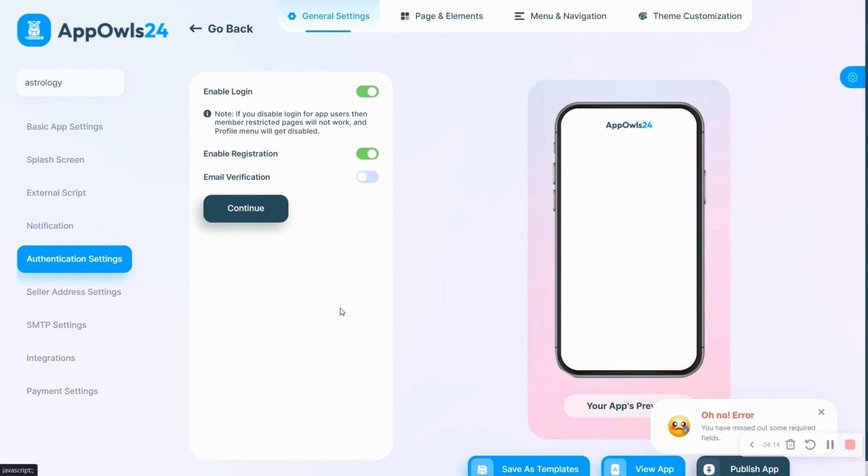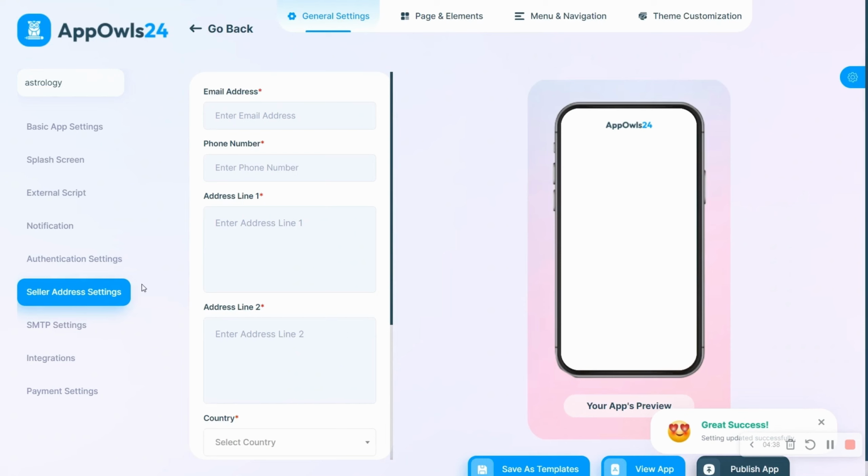Then we have authentication settings, which is enable login. If you switch it on or off, it is totally up to you. There is a note: if you disable login for app users, then member restricted pages will not work and profile menu will get disabled. So choose it accordingly. Then we have the enable registration option and email verification. Let's click on continue.